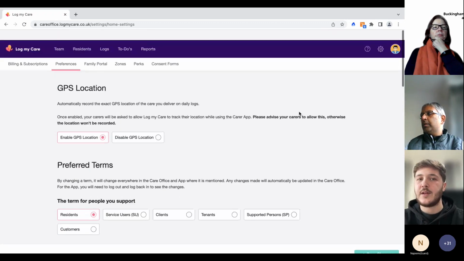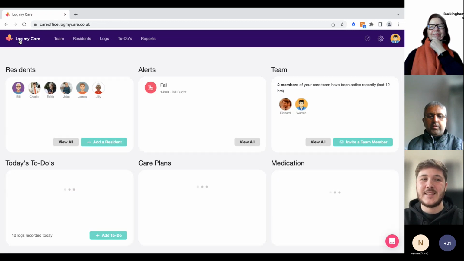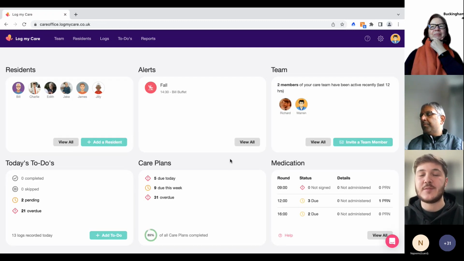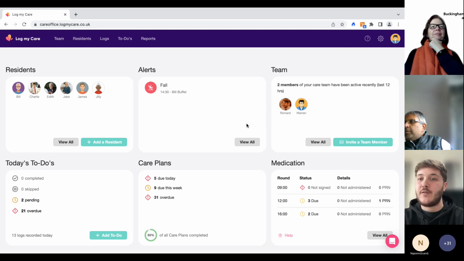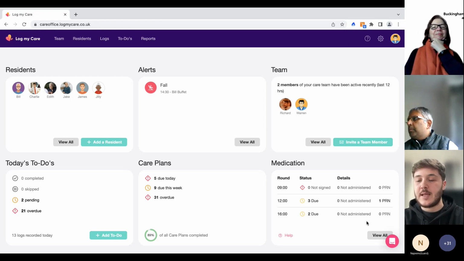Now, I know that was really brief, guys, and it's not so in detail with the care app as well, but that's pretty much the care office from our side. Does anybody have any questions, or do we have any further discovery to be done on that?